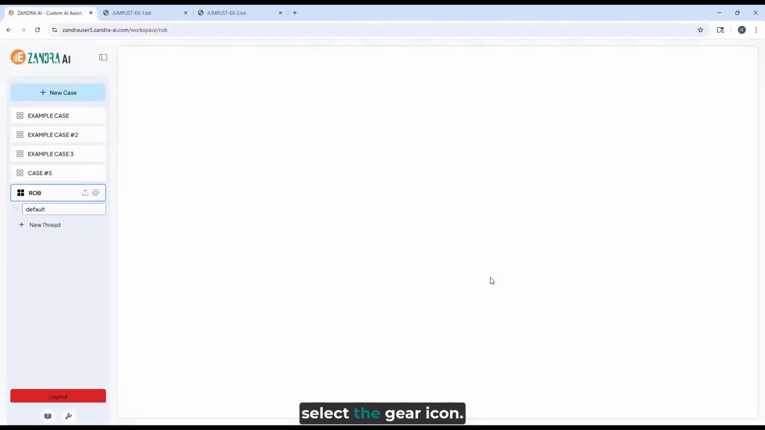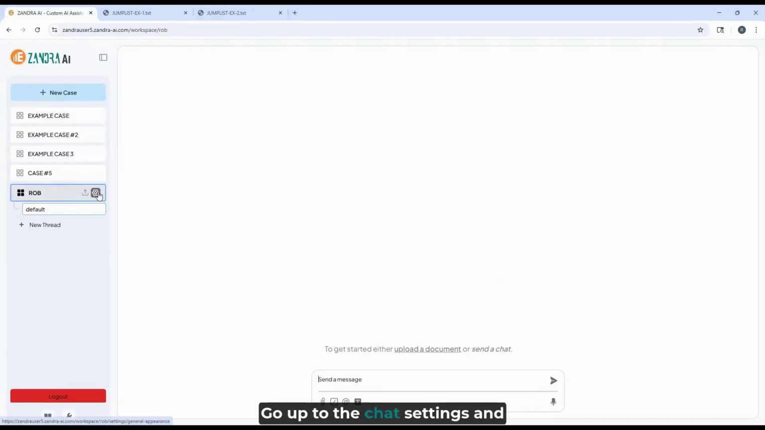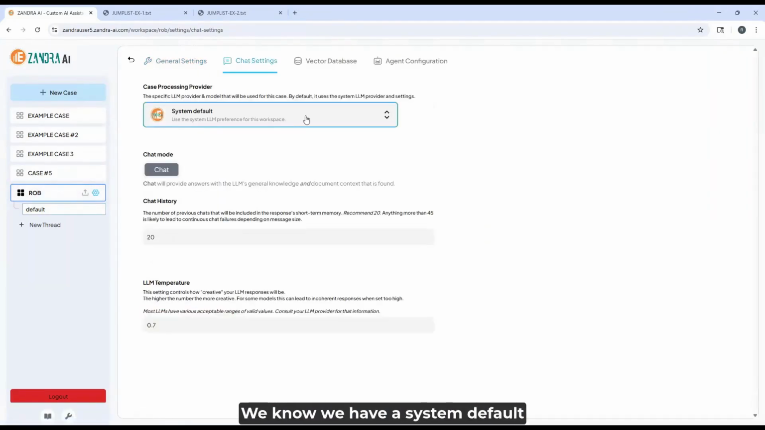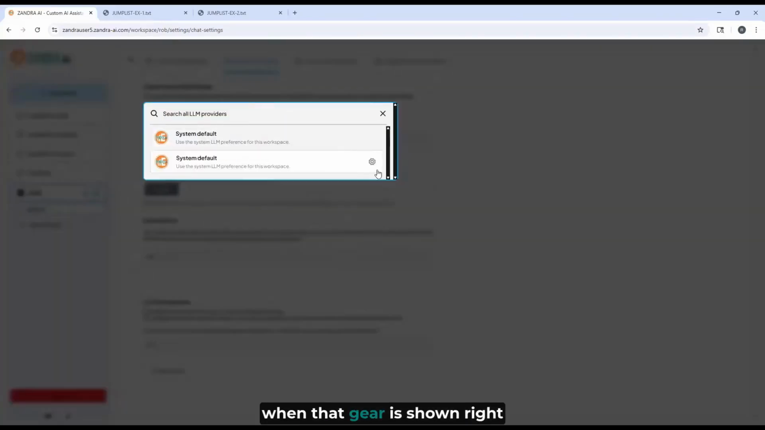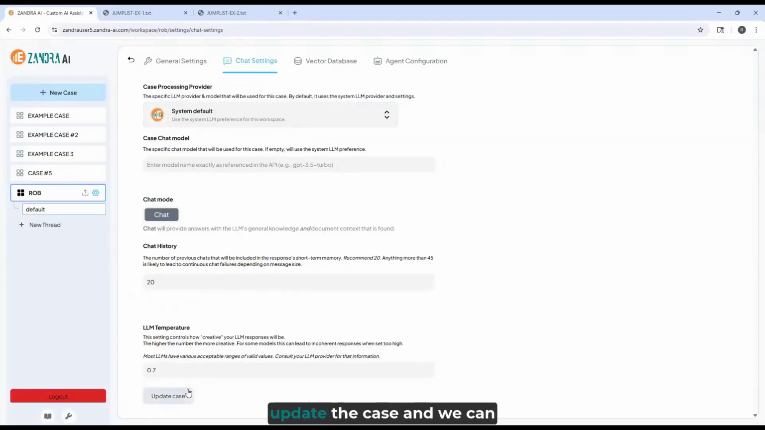Next, we will configure the case. Go to the settings and select the gear icon. Go up to the chat settings and select the system default. We know we have a system default when that gear is shown right there. After that, update the case and we can start using the AI.